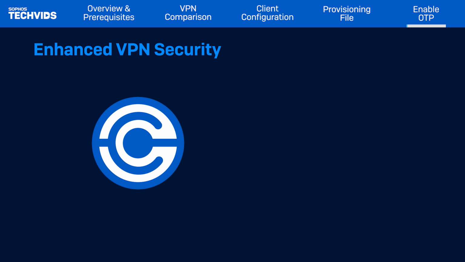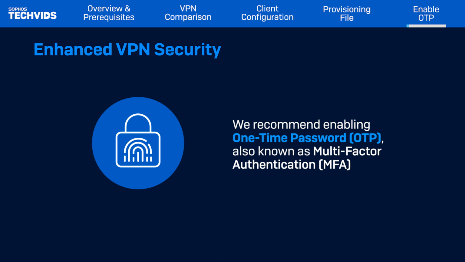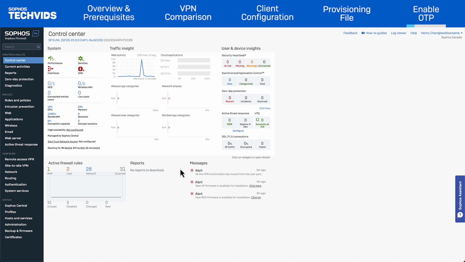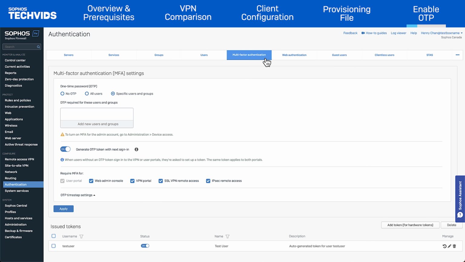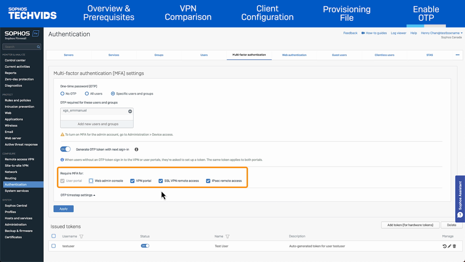Lastly, to enhance the security of Sophos Connect, we recommend you enable one-time password, or OTP. This is a form of multi-factor authentication, and it will ask for an additional piece of authentication for the users. To enable this in SFOS, go to Authentication, Multi-Factor Authentication. In this example, I'll only enable OTP for one user. Under One-Time Password, select Specific Users and Groups, and choose the user. Under Require MFA for, choose the VPN portal, SSL VPN Remote Access, and IPsec Remote Access. Then click Apply.